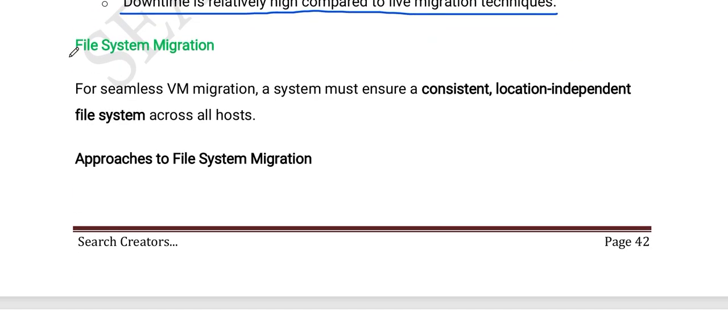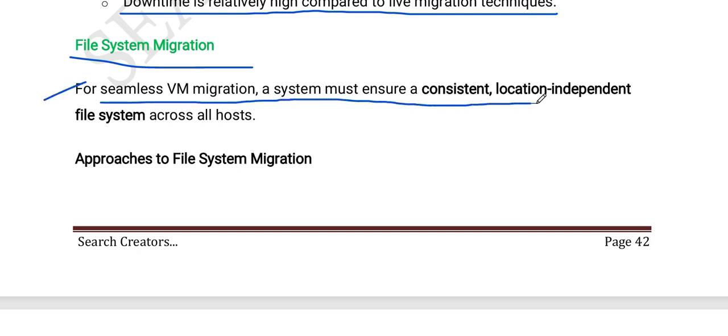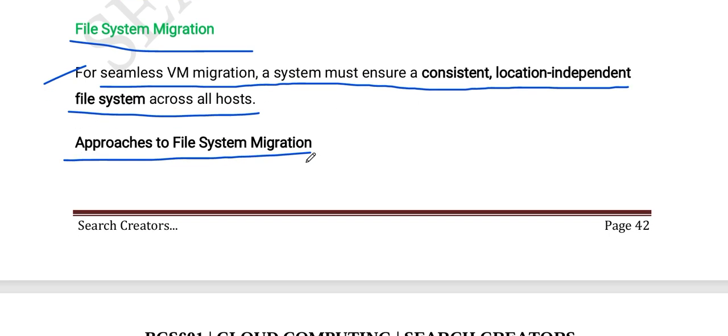Next, we are going to look at file system migration. For seamless virtual machine migration, a system must ensure a consistent, location-independent file system across all hosts. Approaches to file system migration.